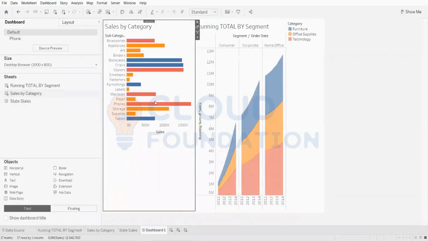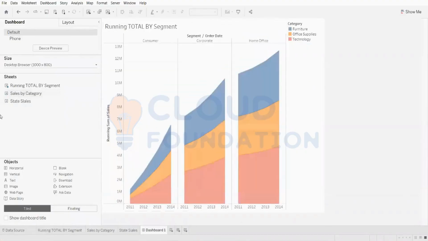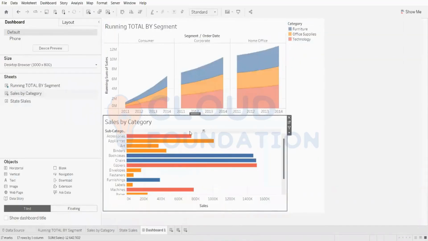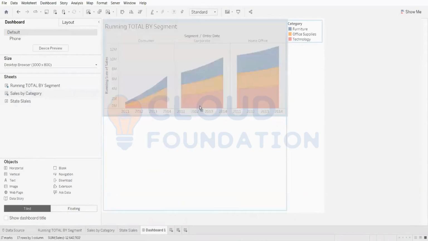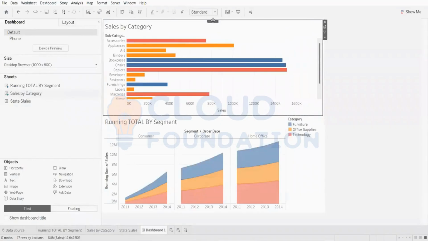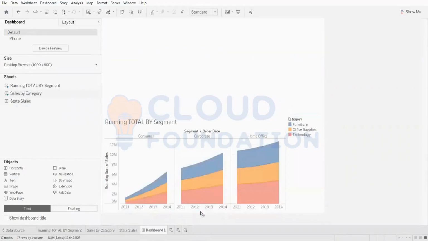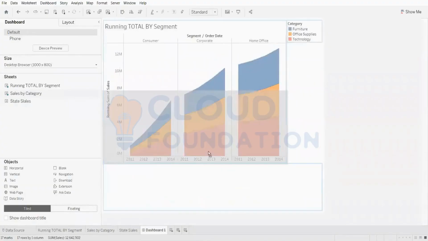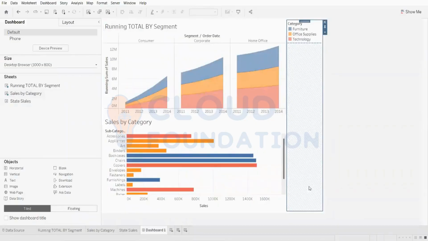Let me put it like this and I get a horizontal thing. Let me drag it like this and you see I get a vertical thing, right? If I want it above, I get it above. And if I want it below, I get it below, right? That's a tiled approach of creating a dashboard, which basically aligns and assigns tiles whereby you have to place your charts and create the dashboard.